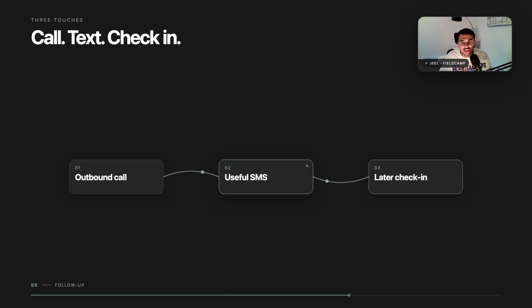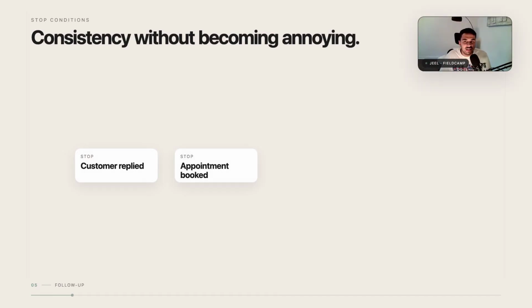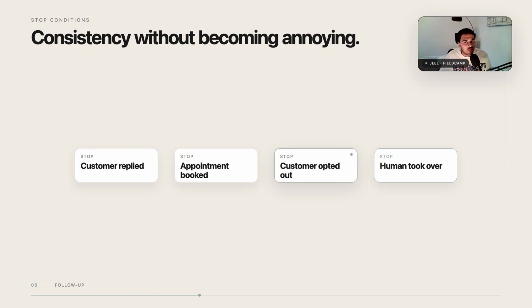But the stop conditions are more important than the message itself. The sequence should stop when the customer replies, books, opts out, reaches a final lead stage, or when somebody from the office takes over. It should also respect the quiet hours configured by the business. The AI agent should not keep texting after an appointment is booked, and it should not talk over your CSR after a person has joined the conversation. Good follow-up is not about sending more messages, it is about following up consistently without becoming annoying.